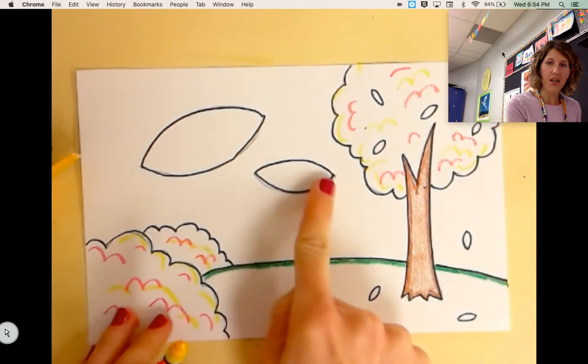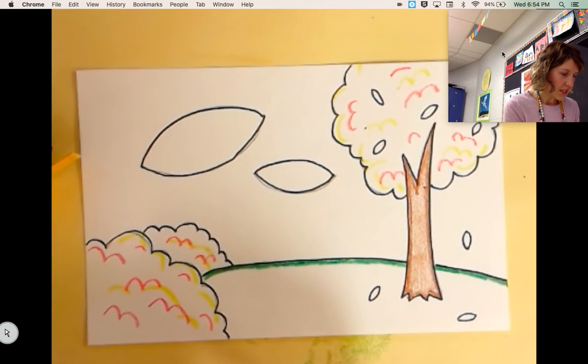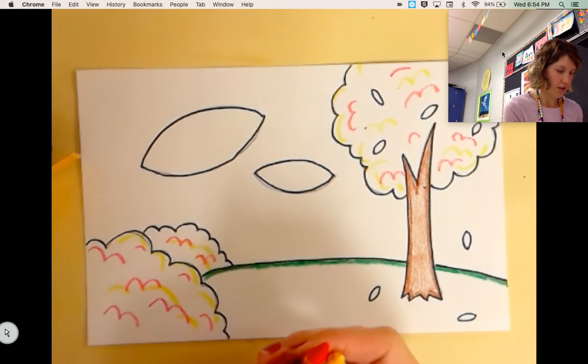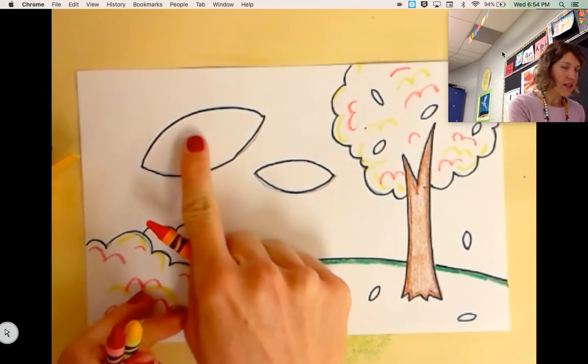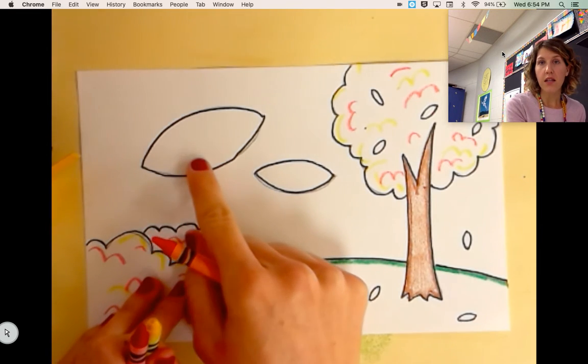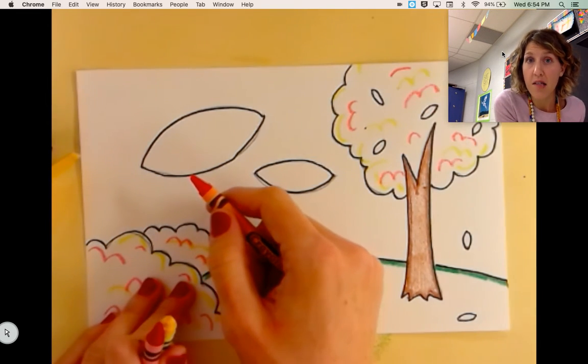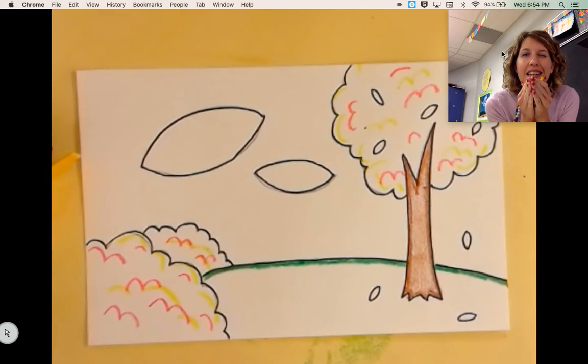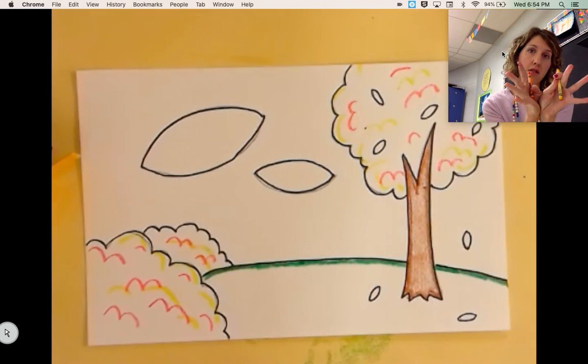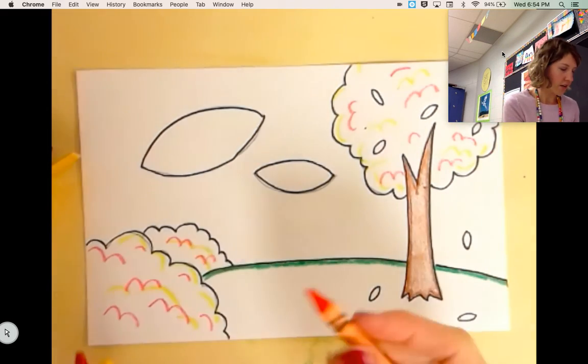And then for our special leaves, we're going to give them a little extra detail. So on a leaf, if you've looked really closely at a leaf, you've probably noticed they have lines on them. Those are called the veins of the leaf. The veins are like little tunnels in the leaf that carry water and good nutrients to all the parts of the leaf so it can stay healthy and alive.